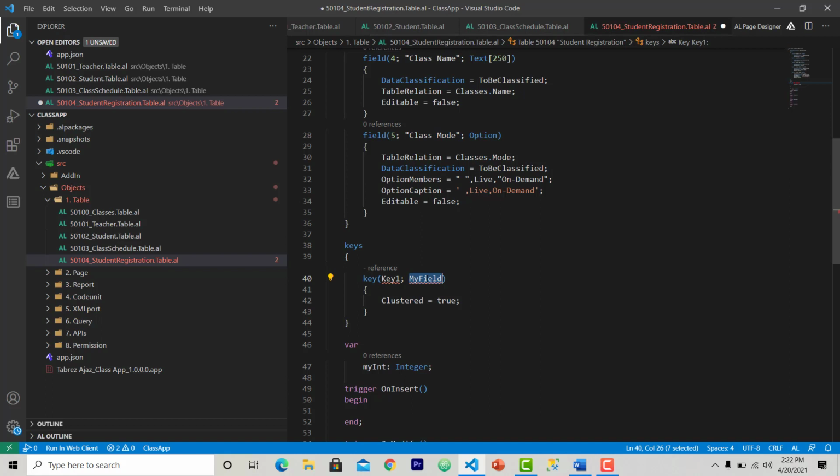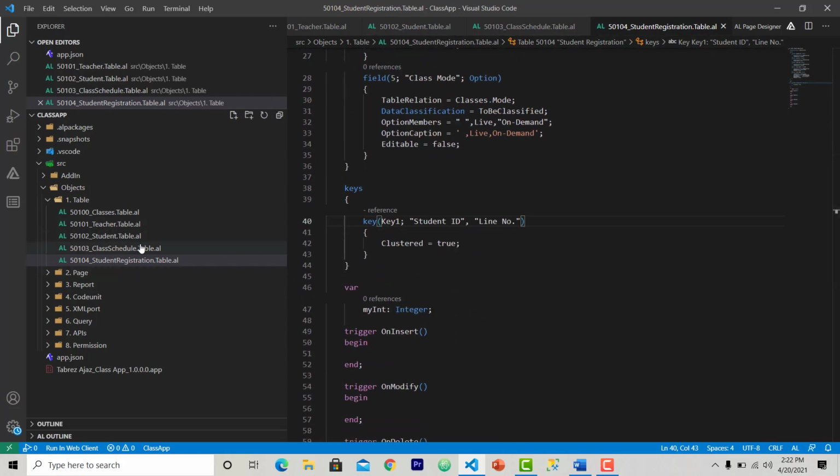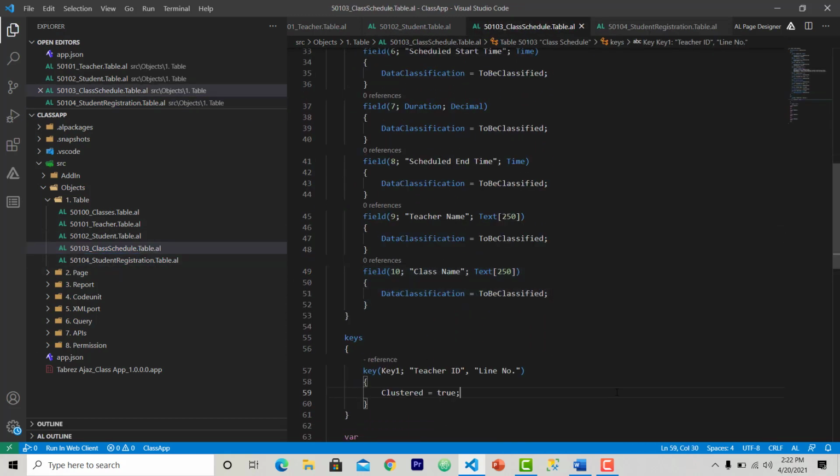So here in keys, again I will use two fields to create a composite key. So we are done with all our tables.